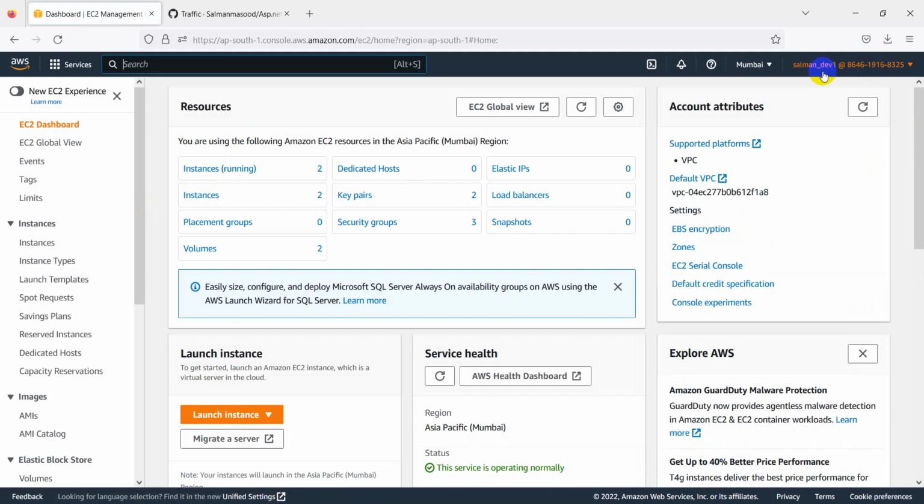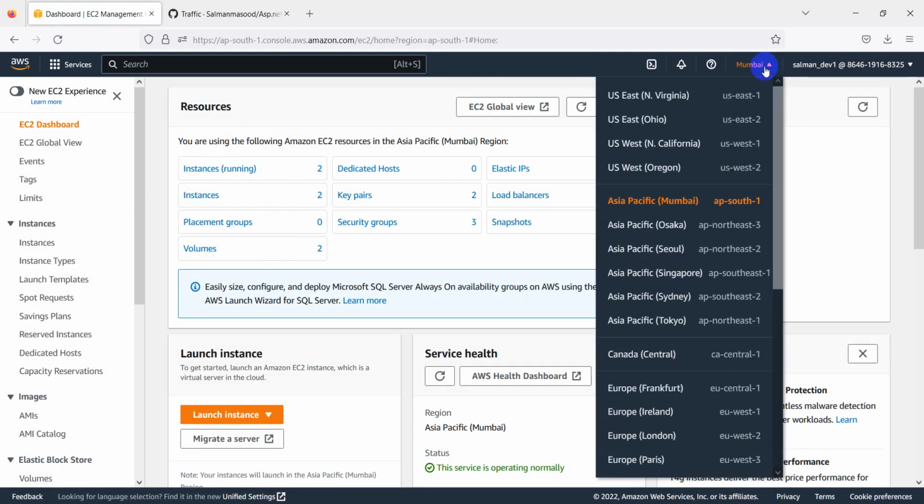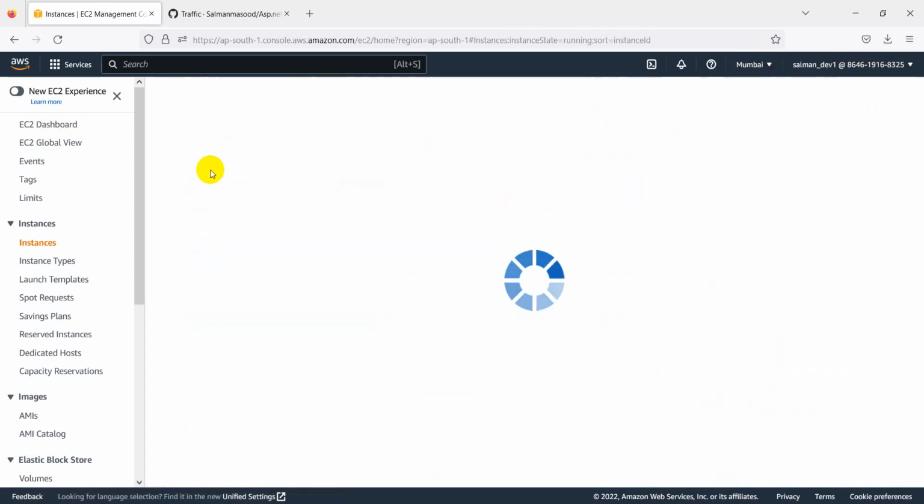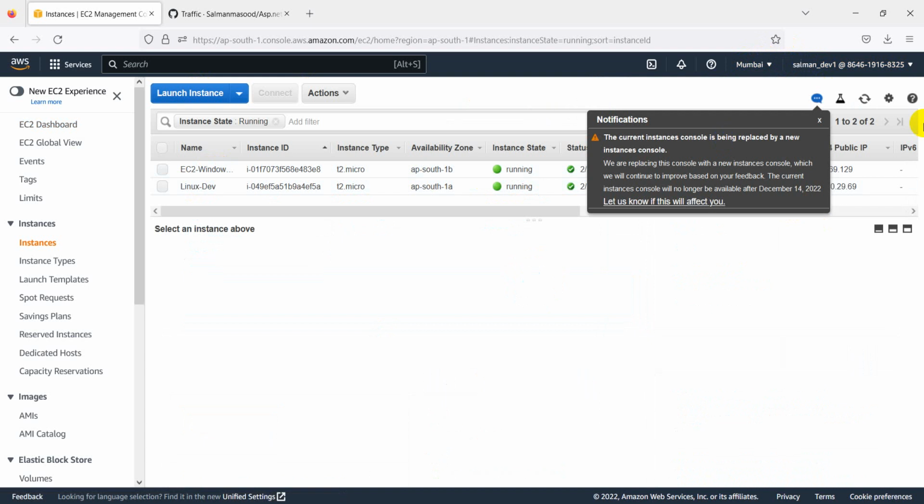This is my IAM user which I created in the last video, and currently I am working in Karachi. Mumbai is the nearest data center to Karachi, so I selected that region. Always select the nearest one for deploying your site or your application. So Mumbai is nearest to me, so I will be creating an instance. Let's click on instances.